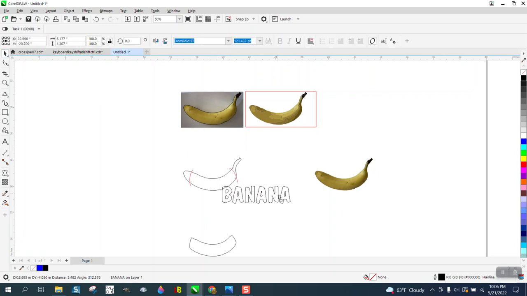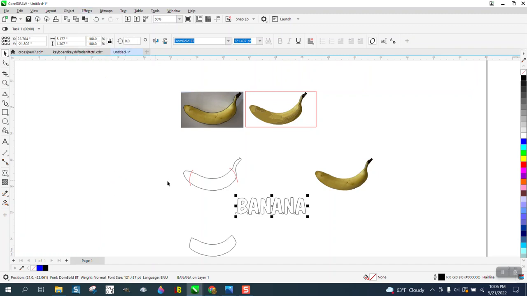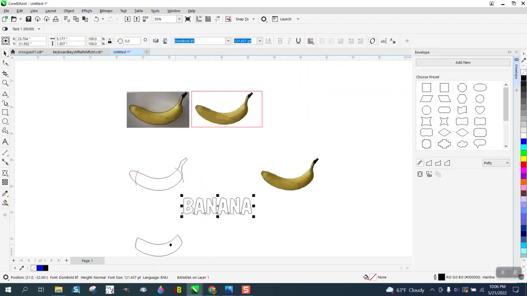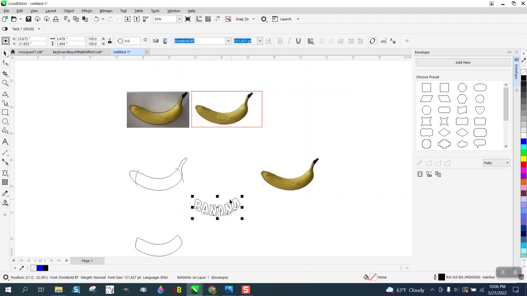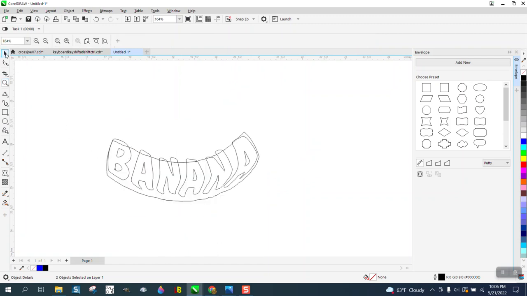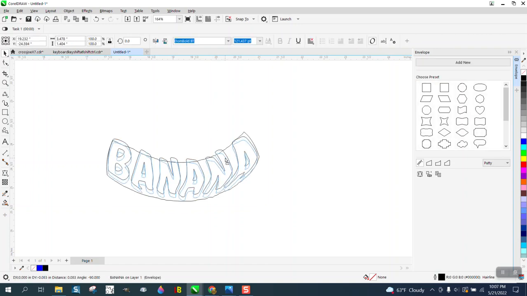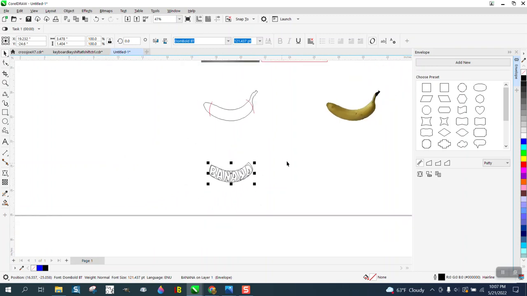We can move the word around. Let's go to Effects and Envelope and put it in there. There are 2 ways to do it. Select and then hit Ctrl+E. For some reason it just doesn't fit perfectly. I don't know if I'm inadvertently moving something or what's going on. So we can actually move it down a little bit, move the wordage and not the banana itself.